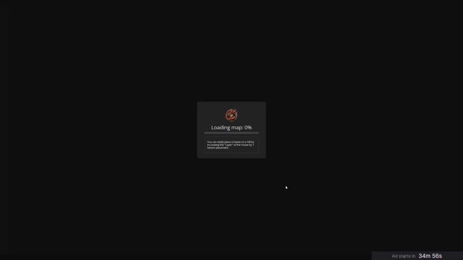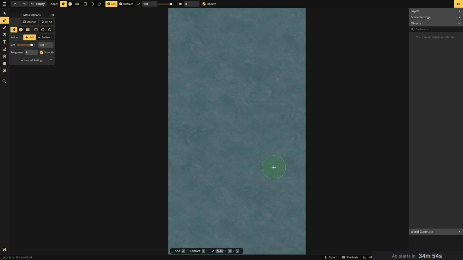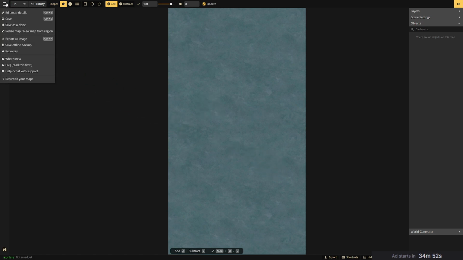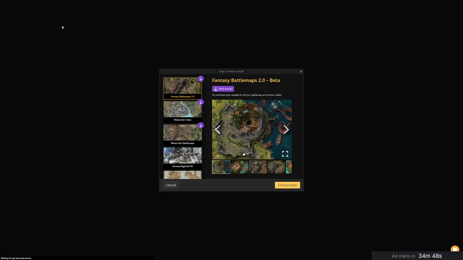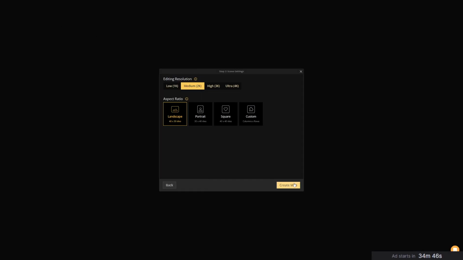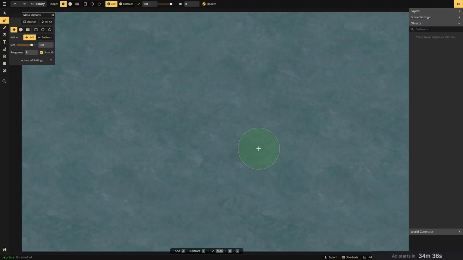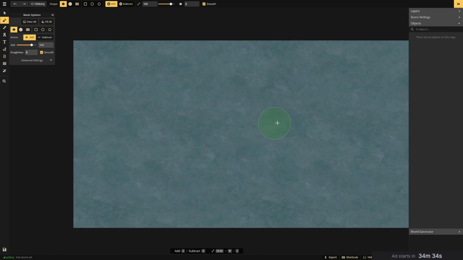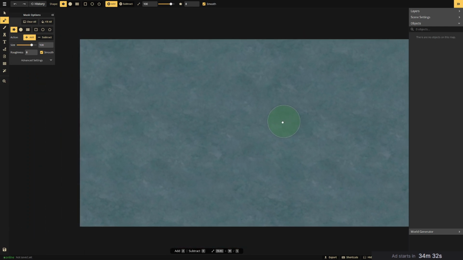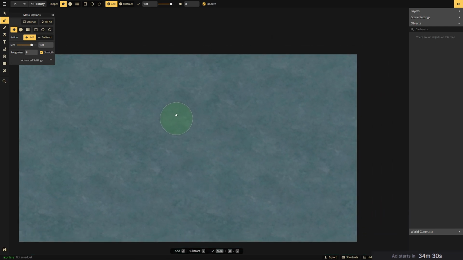I don't know if you can change it later on. That's the wrong way around because I'm stupid. Let's go back. Create new map. Let's see. Choose style. Custom. 90. 50. There we go. Very large map. Standard controls, middle mouse button to move.